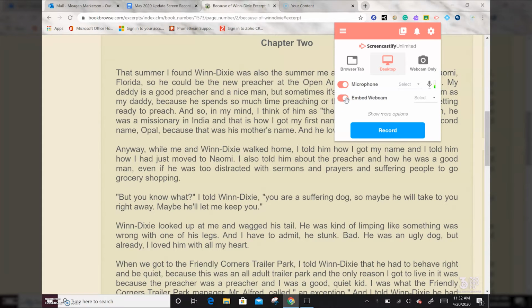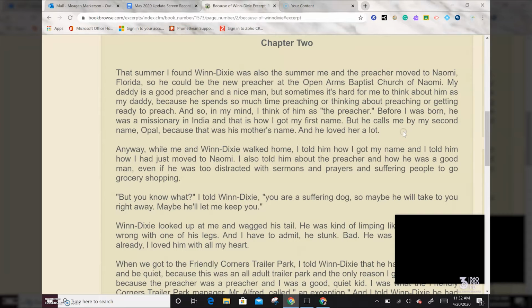Embedding the webcam is great right now because it gives your students the ability to see your face as you make these recordings. So it kind of gives them a sense of normalcy when they see you when you're actually teaching. But if you're not comfortable with that yet, you can keep that switched off and they will only hear your voice recording over what's on your screen. So like I said, I'm going to turn that on so you can see an example of that. And then you're going to choose Record.